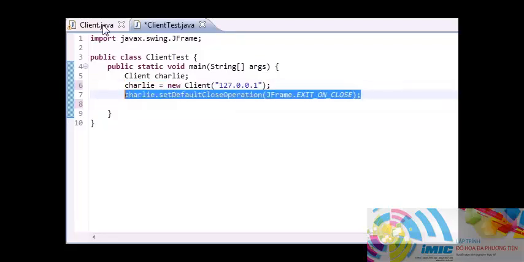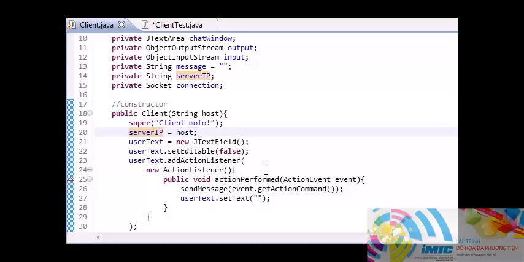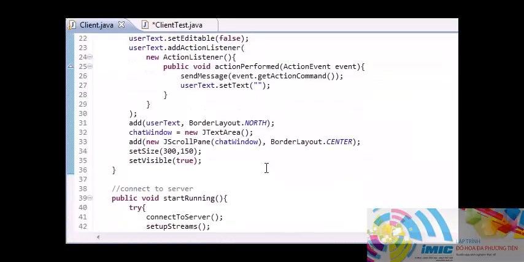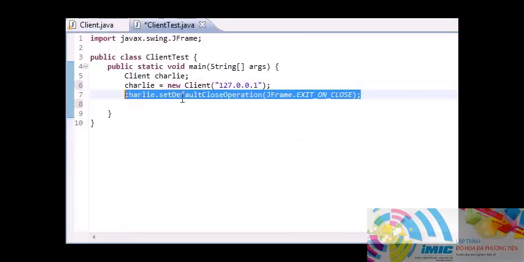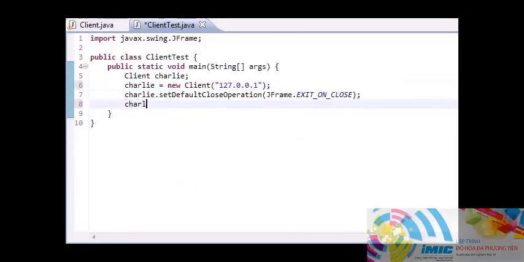Now, last but not least, remember, after we're done creating the object itself and giving it a close operation, which basically means close when I tell you to close, what we have to do is actually start the programming, or the brains, for our program. In order to do that, we have to call this method startRunning. So Charlie.startRunning. What that does is once the GUI is created and you're connected to the server, then it can say, okay, now I want to start running. I want to be able to connect to another computer.